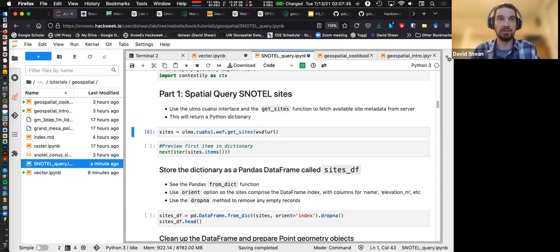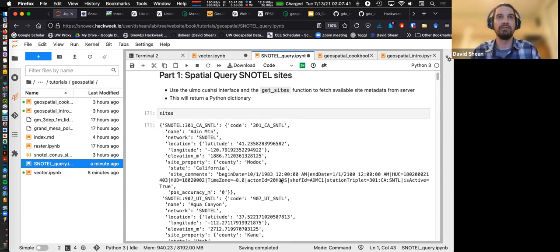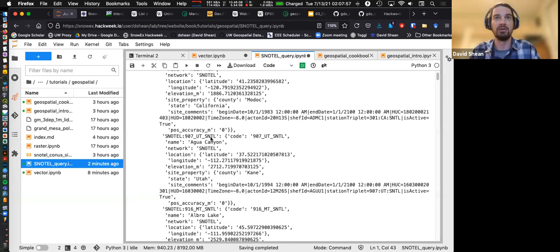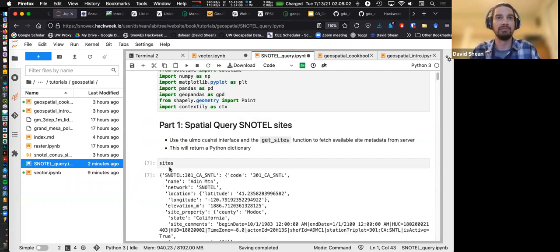All right, so if I just do this, let's see what we got. This is going to print out a lot of stuff, but this is a Python dictionary structure. So here's the key, and then here's the actual contents of that dictionary. There are actually sub-dictionaries within this high-level dictionary. This is one site, California. Here's another one. There's another one. So there's a whole bunch of sites that were returned. That's a little messy.